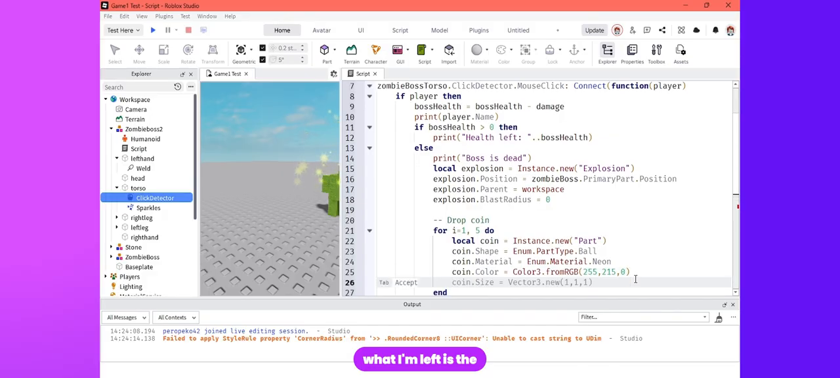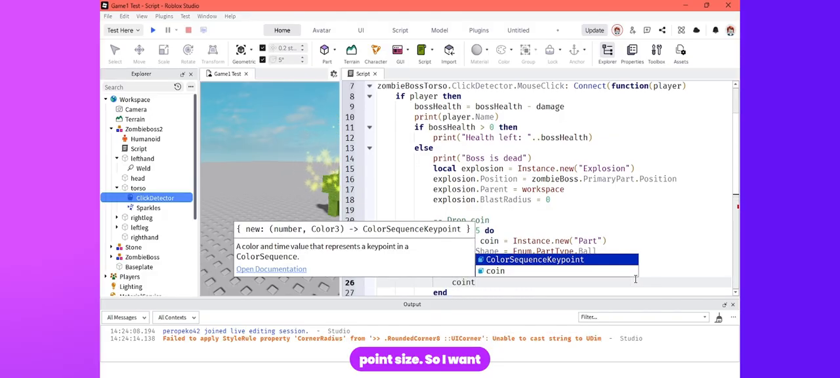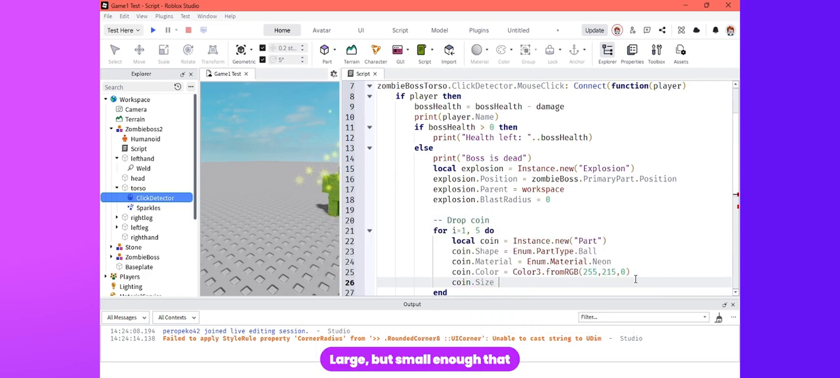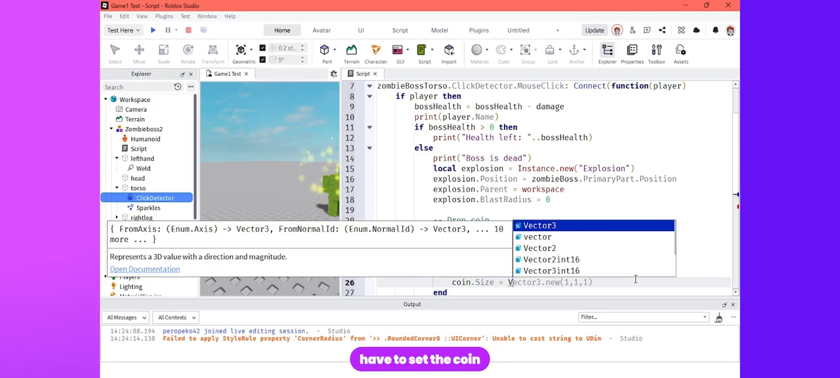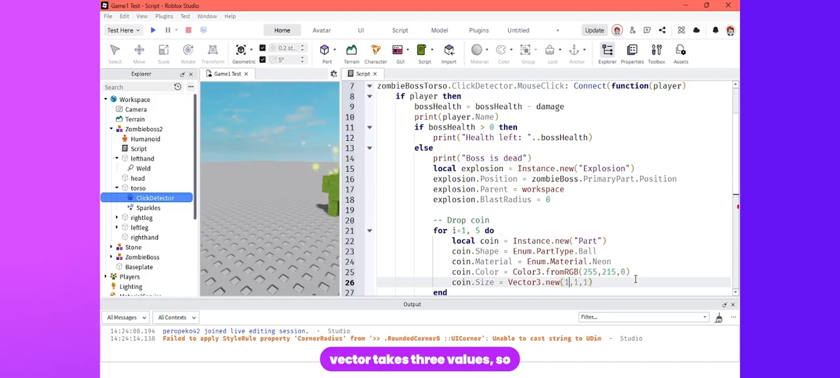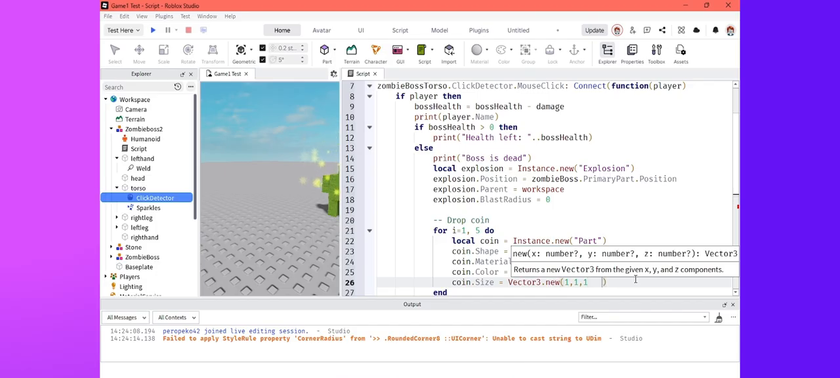Now what I have left is the coin size. I want the coin size to be not large but small enough that it can be seen by your eyes. So how do we set the coin size? We have vectors. A vector takes 3 values. So I'm putting 1, 0, 1 and tab.